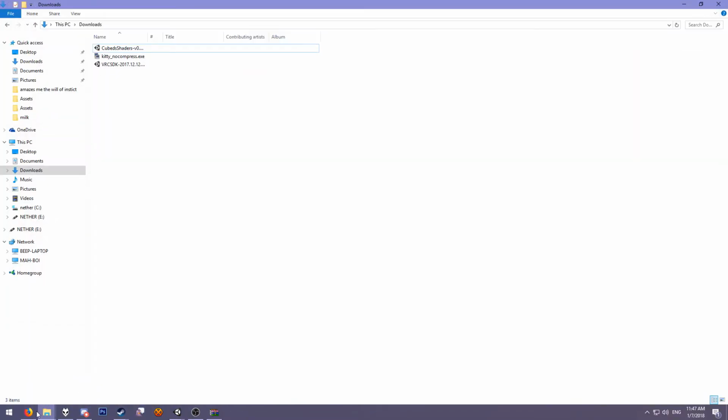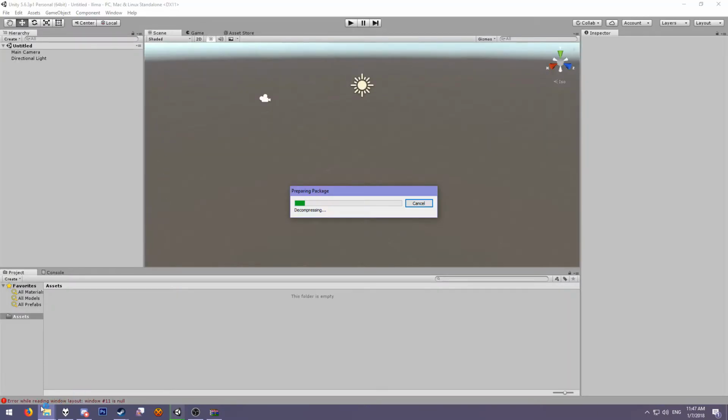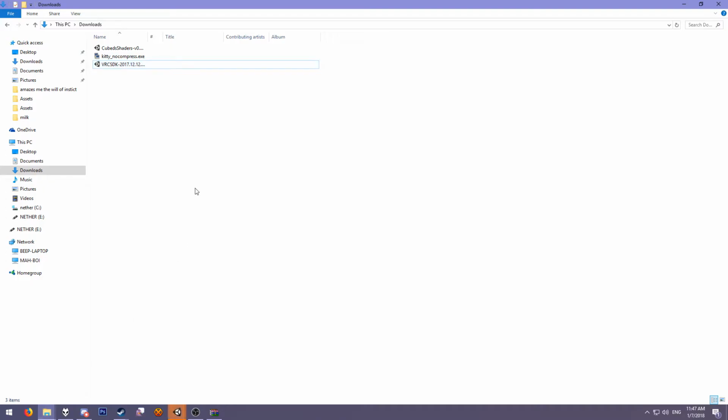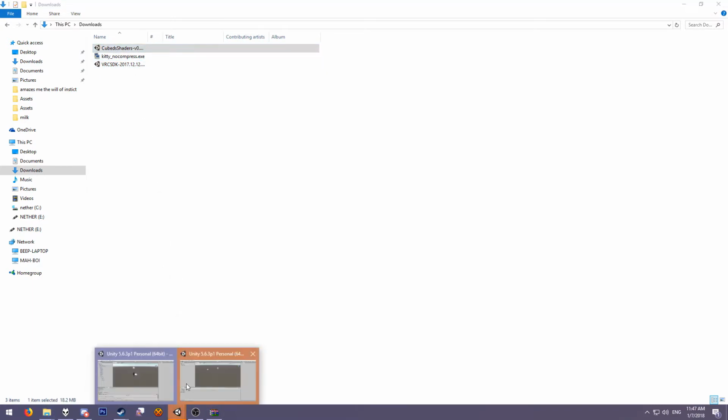No, I don't want to open Firefox. You have to import. You have to have these two packages. If you don't have these two packages, you suck. This is the VRCSDK, which you can get on the website for VRChat. This is the CubedsShaders, which is the shaders that I use.